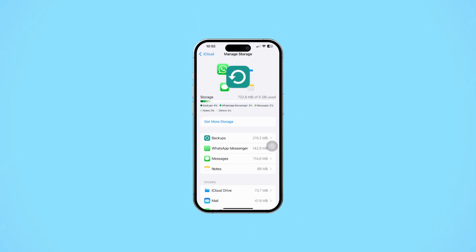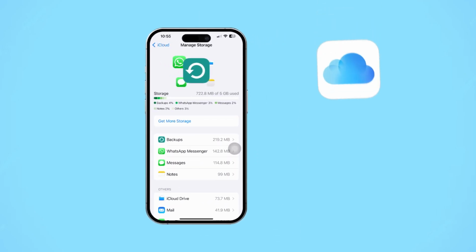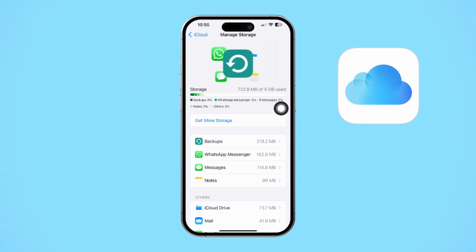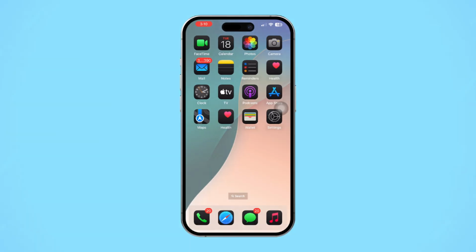Hey there! Ever wondered how much iCloud storage is left on your iPhone? It's super helpful to know, especially when you're trying to manage your backups, photos, and other files. In this quick guide, I'll show you exactly how to check your iCloud storage on your iPhone in just a few simple steps. Let's dive right in.